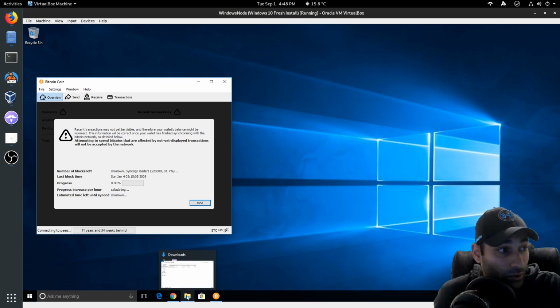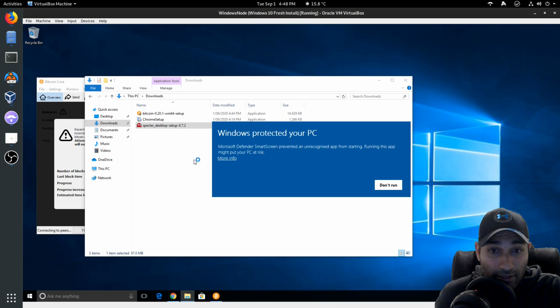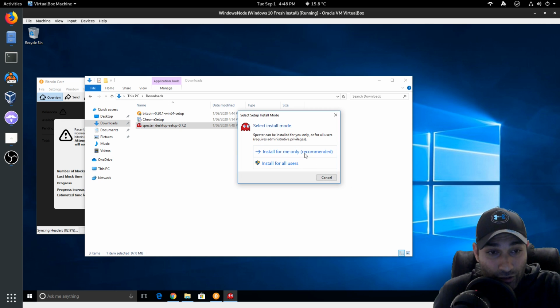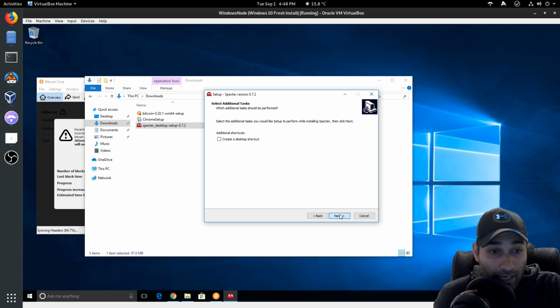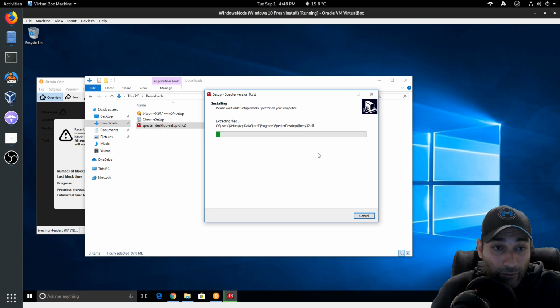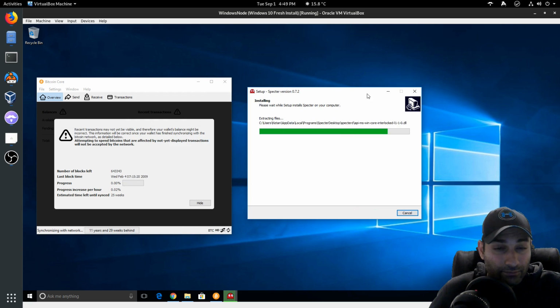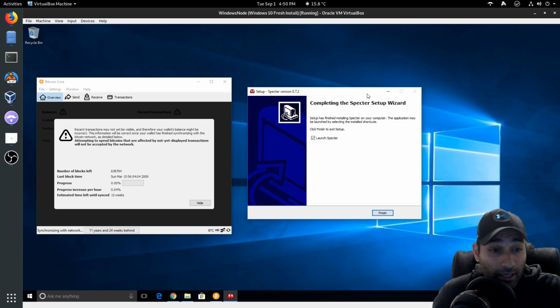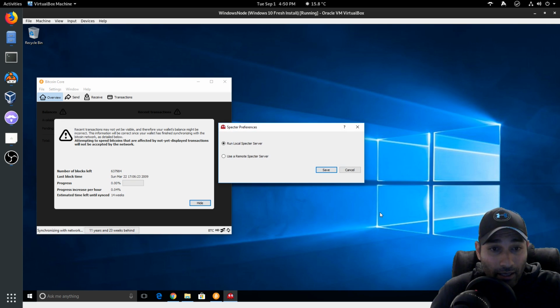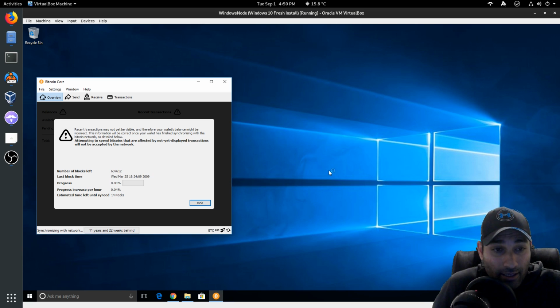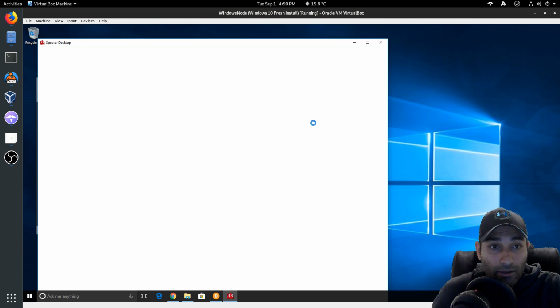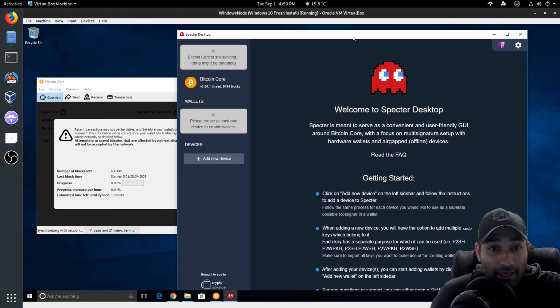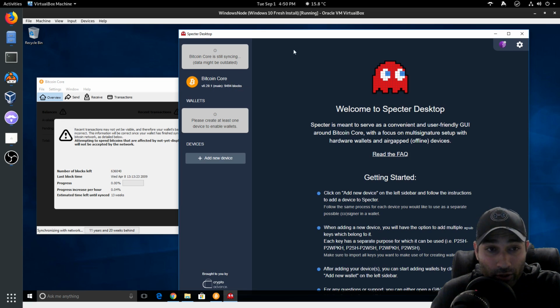In the meantime, we will install Specter Desktop. So let's open this executable up. Again, it'll say Windows protected your PC. We'll go run anyway. We'll install it for me only. And we'll go next, next, next, or install. Okay, once that has finished installing, you can launch Specter. And we'll run a local Specter server, so we'll save that as our preferences. And you can see that it has found and automatically detected Bitcoin Core, so that's great.